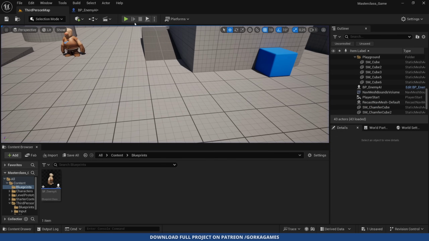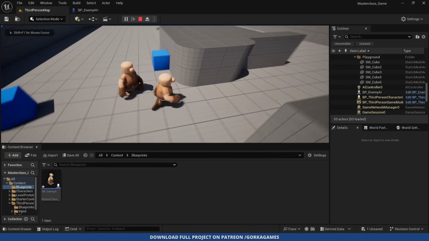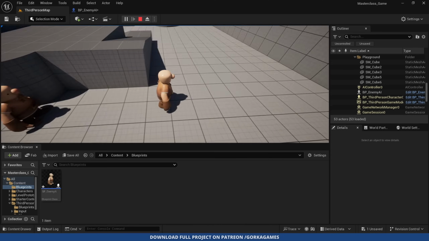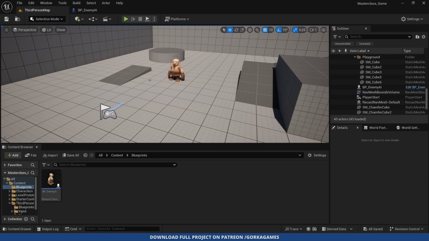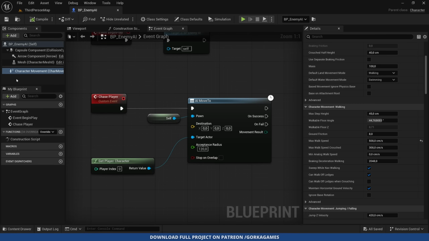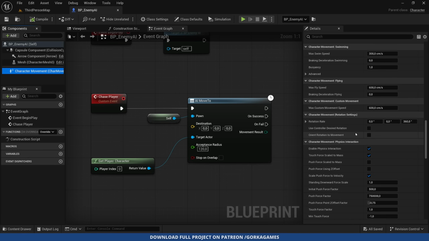Now there's one last thing that we want to change to our character's movement, which is the rotation. As you can see, he kind of just snaps, right? So we want to make sure that his rotation will be smooth, so it looks realistic and it looks kind of nice. So back over here, what we can do is select the character movement component, scroll down until we see the rotation settings, and simply enable orient rotation to movement.